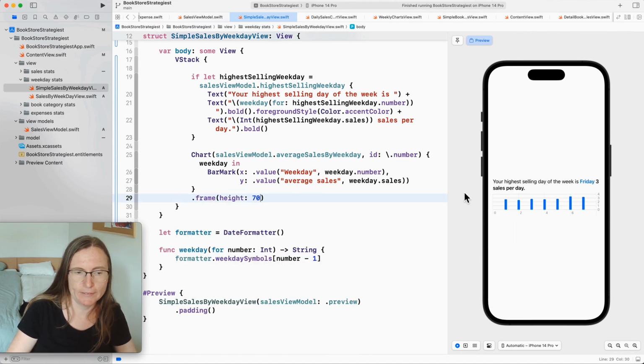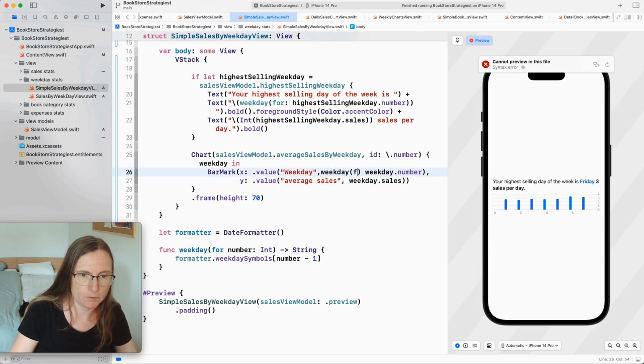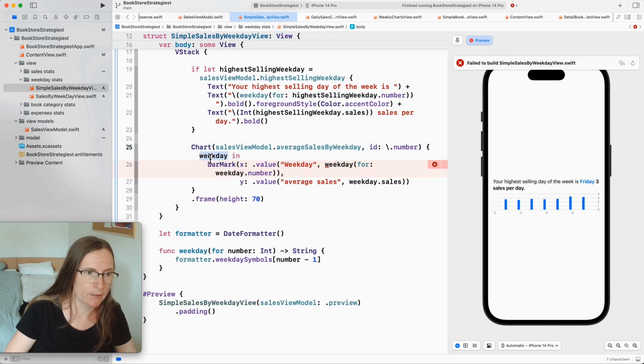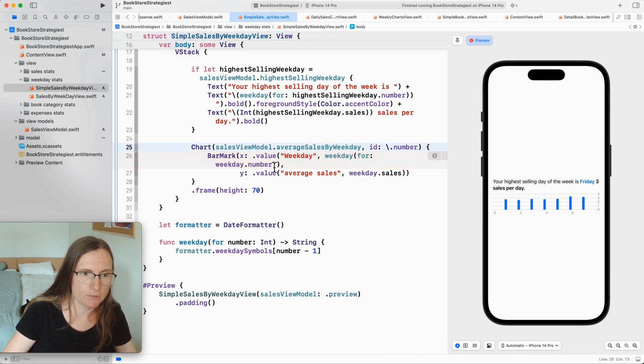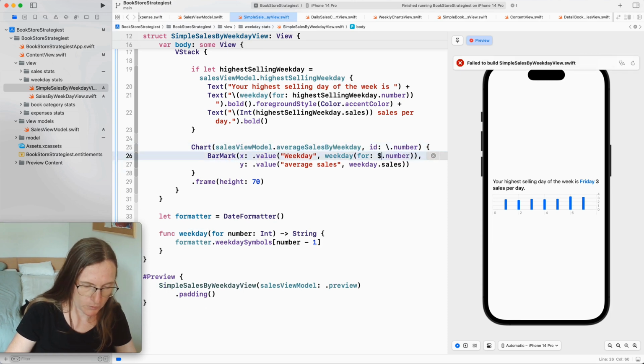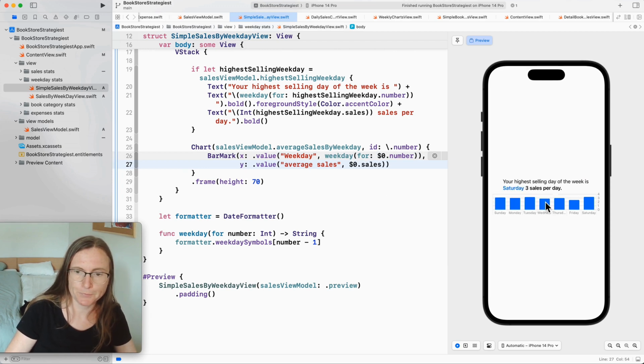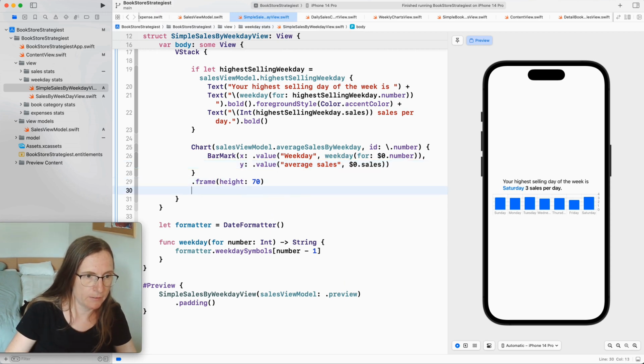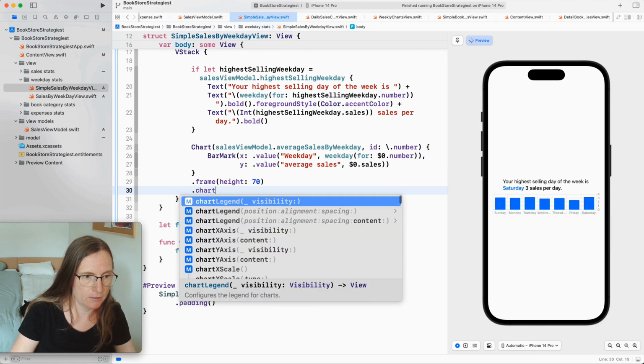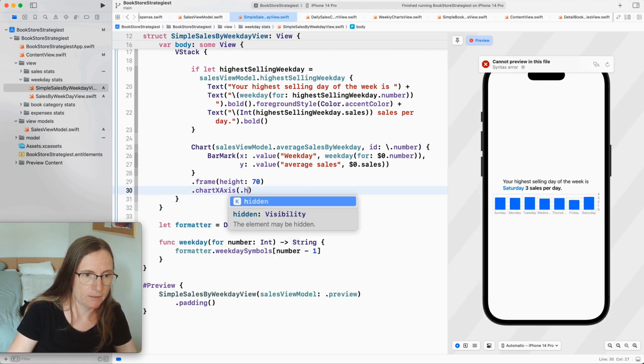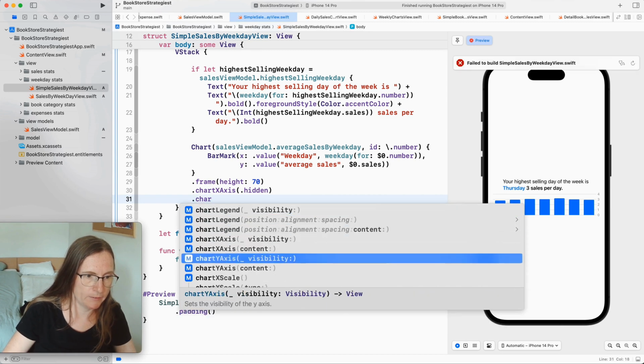Okay, now there's a couple of things to fix. The first one is if you have numbers, you always get these distinct levels. And instead of these numbers, I'm going to use now the weekday, weekday for number. And now I have issues with my naming. I'm just going to leave this, and we're just calling here $0.number and $0.sales. Now you see this down here, but at least the axes are correct, and I can use again the chartXAxis visibility hidden and the chartYAxis visibility hidden.